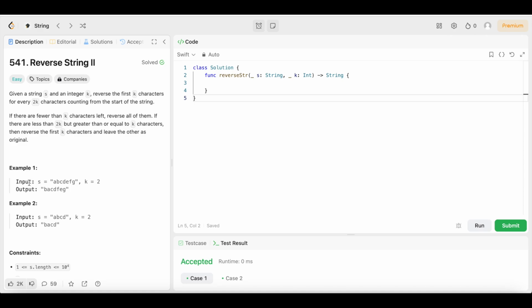So example 1, we have input s equals A, B, C, D, E, F, G, k equals 2. So right here, it says reverse the first k characters. So k equals 2. The first k characters are A and B, so we're going to reverse those to BA, right? So that's why the output starts with BA.